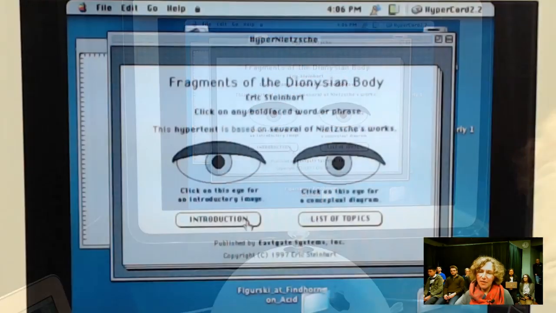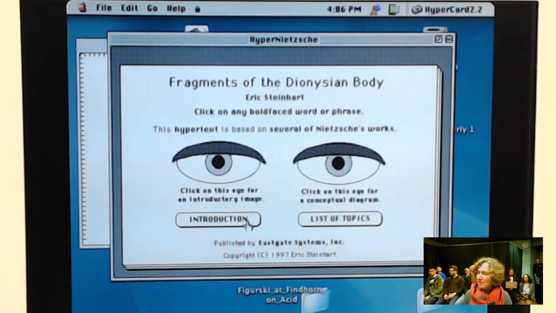Hello, everyone. Thank you very much, Dene, for inviting me. Thank you, Electronic Literature Lab. I'm so pleased to be here and so honored to be able to read Fragments of a Dionysian Body for you today. I'll start with a brief introduction of the actual object, which is this booklet with the CD in it on which the actual work is stored. And we have also the accompanying booklet with some information on the work itself.